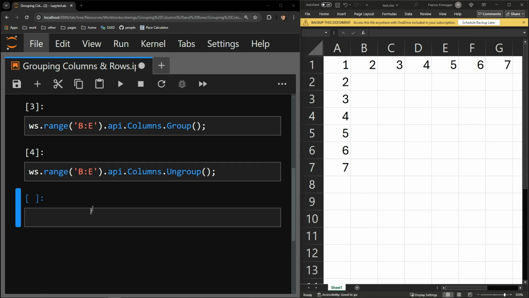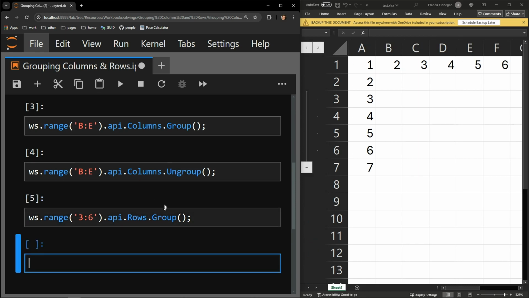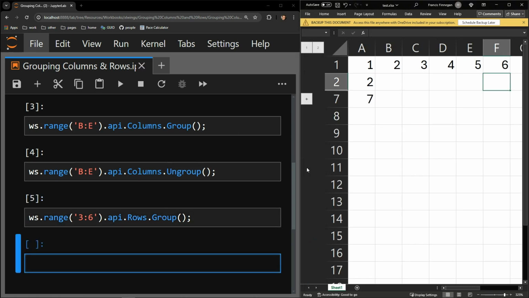Performing this function on a range of rows takes a similar form with very minor alterations. You will first notice that I am passing the row numbers. I then access the rows attribute of the API, not the column. Finally, I'm calling xlwings to group the rows. With it executed, rows 3 through 6 are now grouped.